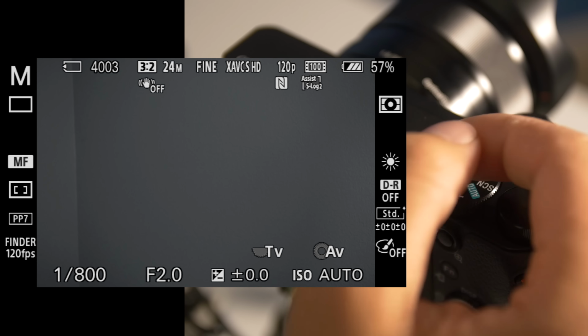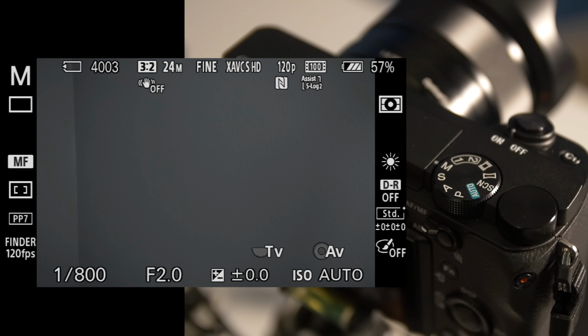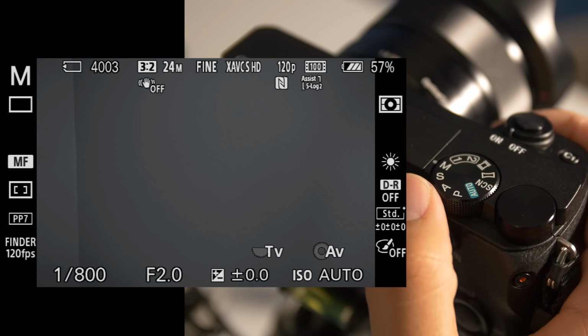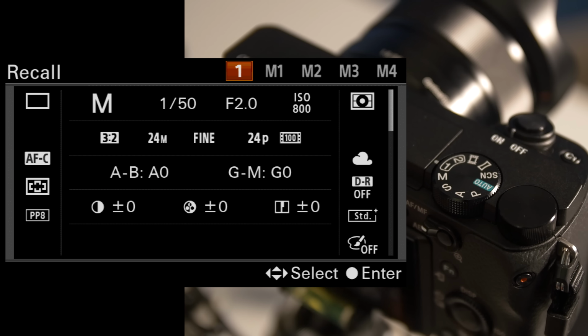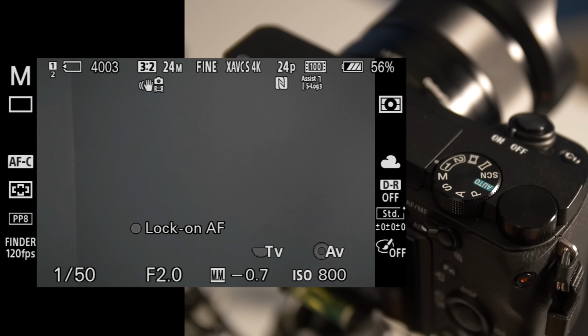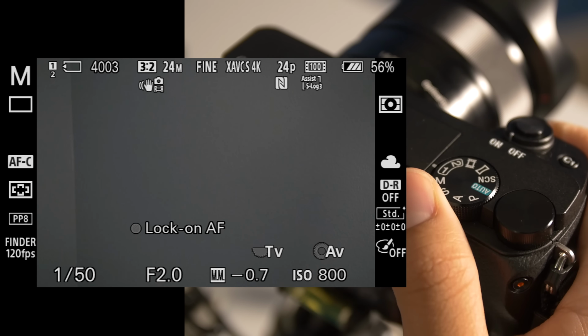If I turn this wheel to number 1, it's going to be ready for 4K at 24 frames per second. So I'm going to go ahead and turn this to 1. Boom. You're going to see it's set to 24, 100 megabits per second, and 1/50th of a second. I'm going to press the set button for that. So now we're all set. You can see our options are all there: autofocus continuous, PP8, wide zone, cloudy, etc. That's all good. I'm going to go to number 2.